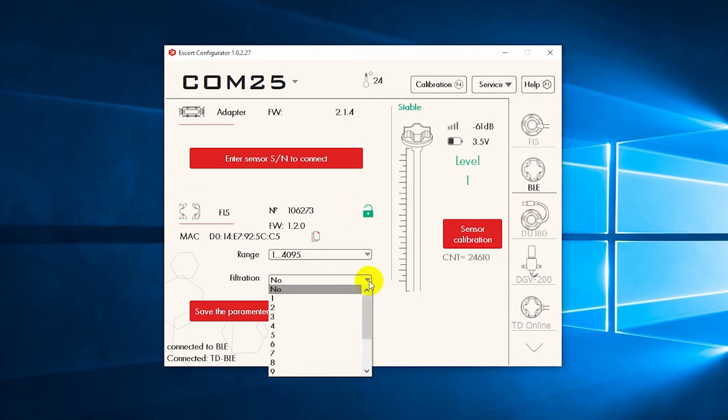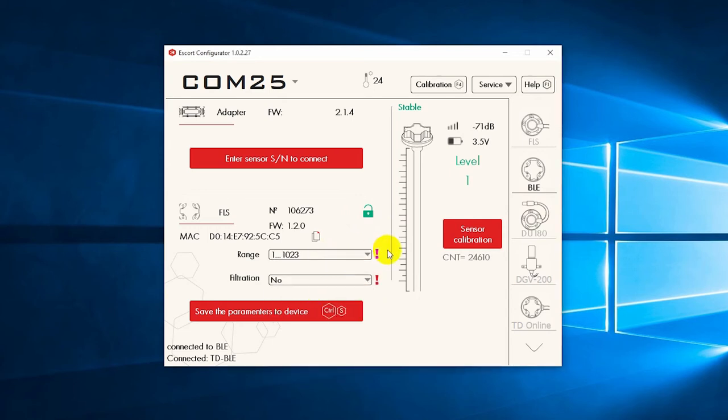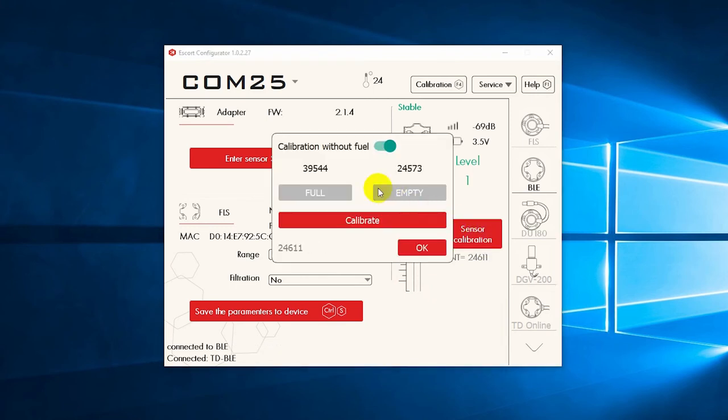If you are changing any settings, they get marked by exclamation marks that are later replaced by green ticks once the changes were successfully saved to the device. Once you switch off the filtration, you can proceed with the sensor calibration. Click the sensor calibration button.